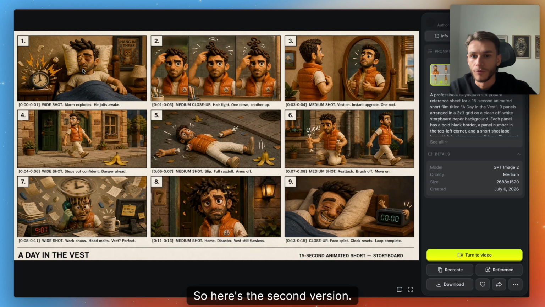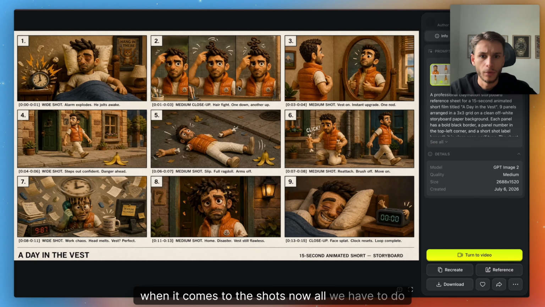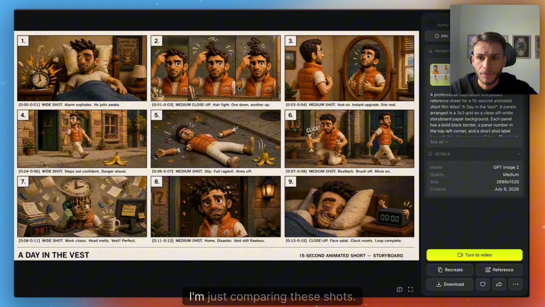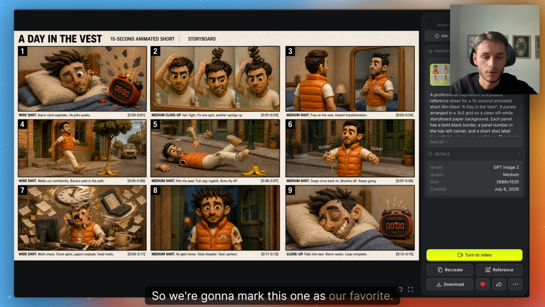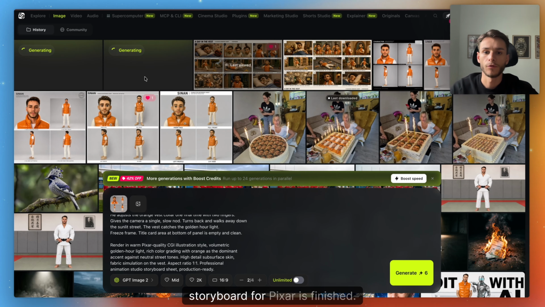So here's the second version, pretty similar when it comes to the shots. Now all we have to do is decide which one looks better. Now let me think here. I'm just comparing these shots. Okay, see we have a mistake here. We have two characters in one image, so we're not gonna use that one. Yeah, this one is a lot better. So we're gonna mark this one as our favorite, and let's wait until the storyboard for Pixar is finished.